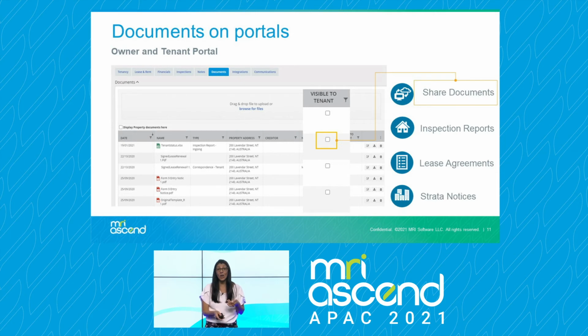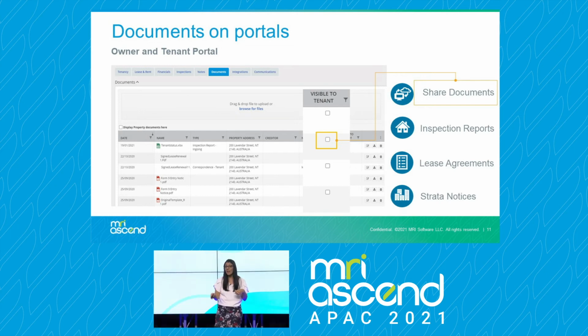Anything you can think of that needs to be shared with your owners and tenants can be done instantly. All you need to do is find that document via the Documents tab, and then simply tick the box that says visible to tenant or visible to owner, depending on where you want to make that available. Once you've done that, the owners and tenants will be able to see it on the portal.